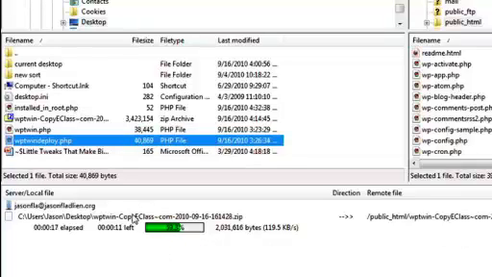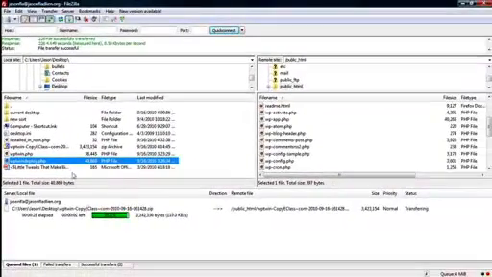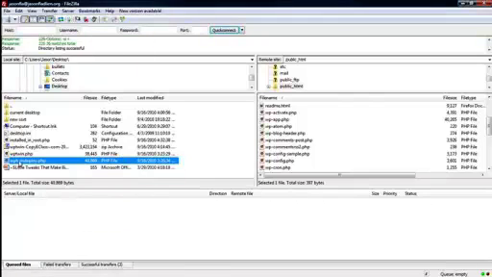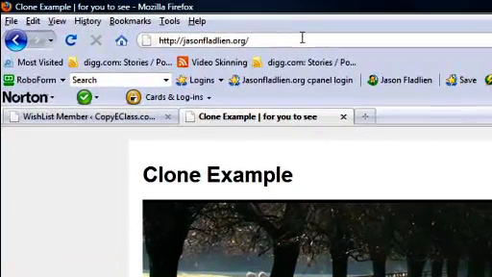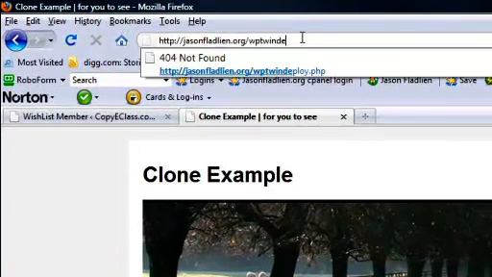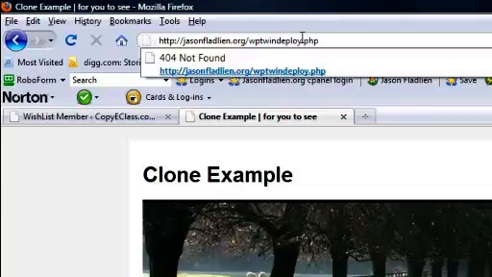We have about 10 seconds left, and so your file's going to depend on how massive your blog is. Now, that was a pretty big blog on my part, but you see it doesn't take that long to deploy this clone. But still, when we're done, we're going to go to where the wp-twin-deploy.php file is located. In this case, it's on jasonfladlin.org/wp-twin-deploy.php. So we go to that site.